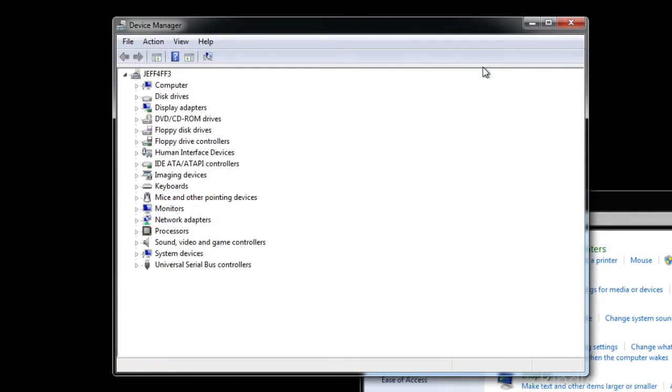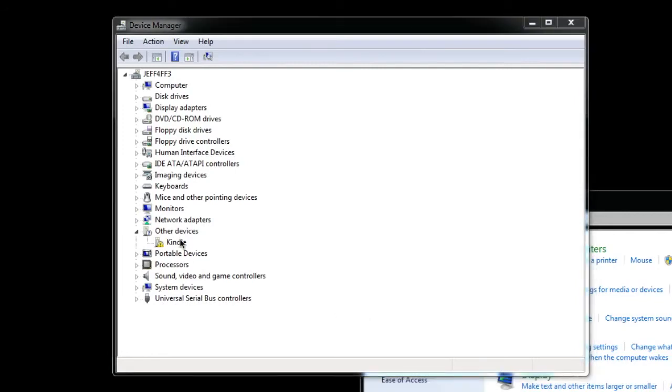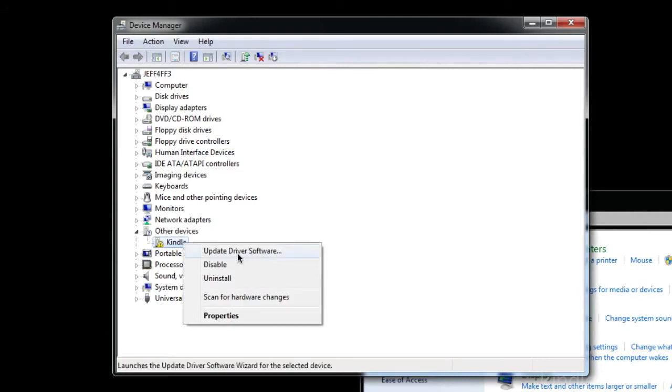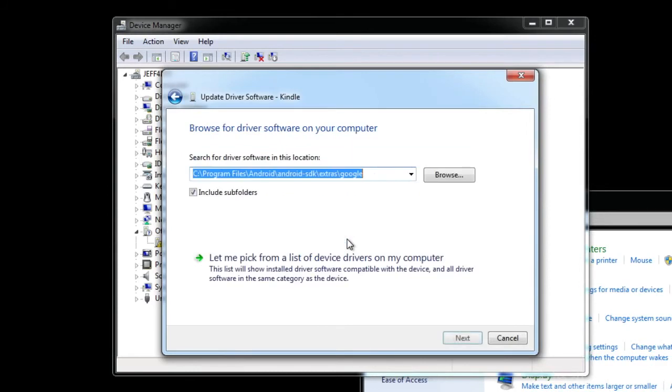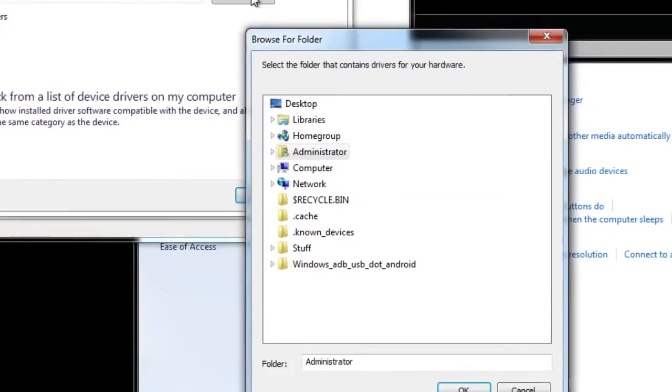Once you do that, you'll notice that it should find Kindle Fire, but it's going to be under other devices on your device manager. It's easy to fix this. Just right click on the Kindle Fire, select Update Driver Software, and then select Browse My Computer for driver software. And then you want to make sure Include Subfolders is checked. Make sure that is checked. And then you're going to put the path here.